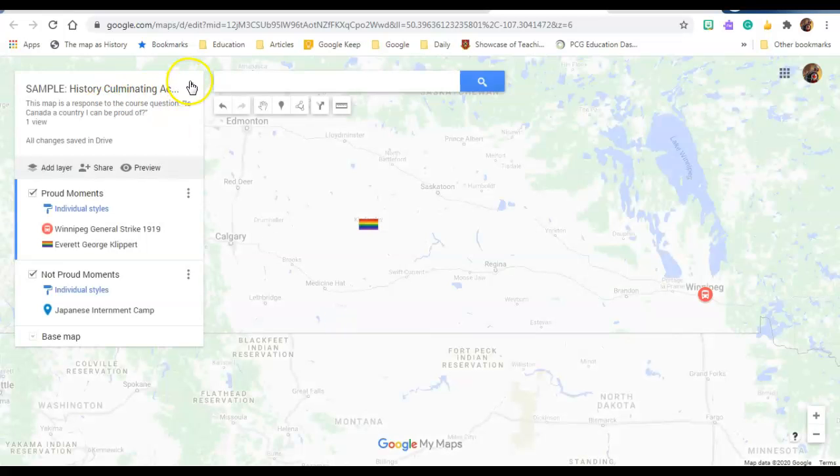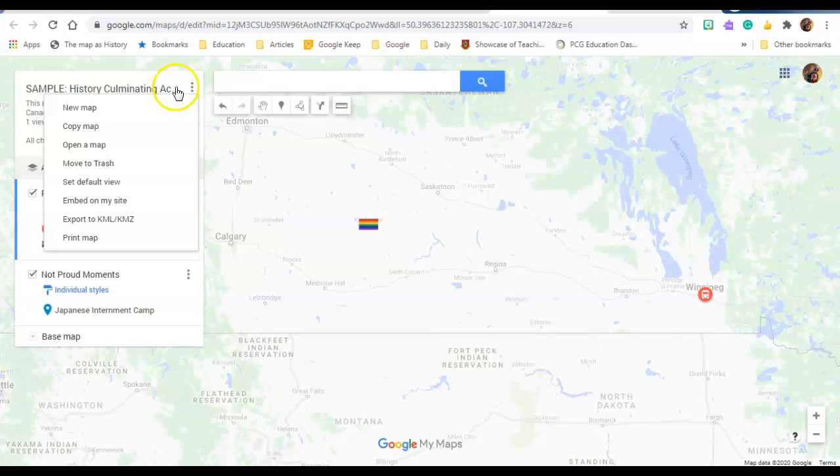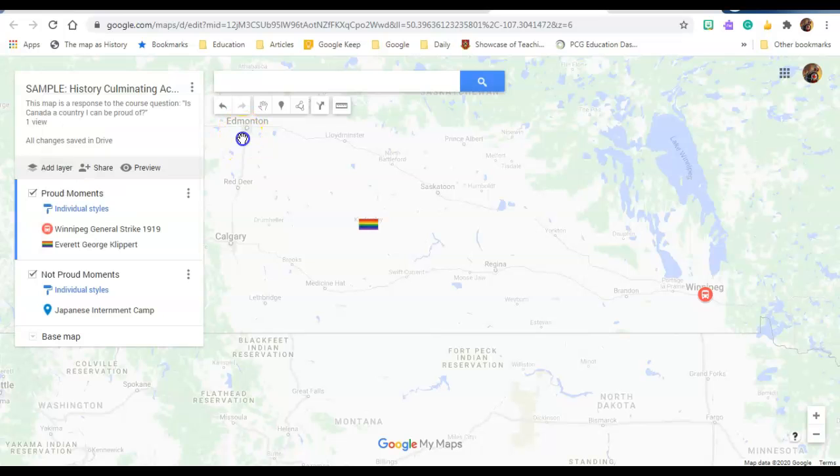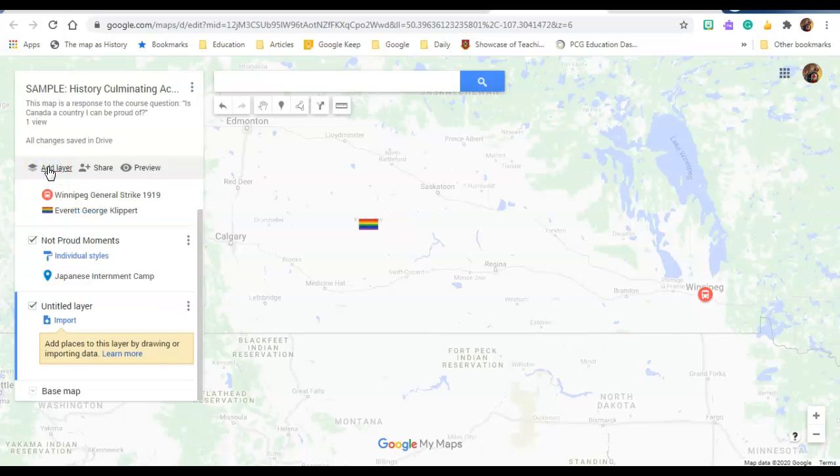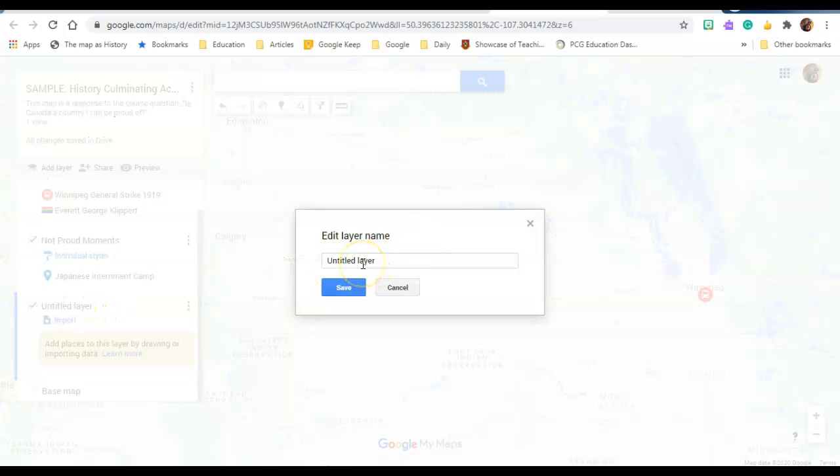With these changes saved, you'll also see you have some options up on the side here. You really don't want to do any of these right now, especially move this to trash, but there's some options there on the map. Now you'll notice on the side here you can add layers, and I've added these two layers. Because of the question I chose, is Canada a country I can be proud of? So I want a layer that shows all the moments I think that show I can be proud of Canada, and then I've added another layer that shows not proud moments. So to add a layer, you just click it, and it'll pop up there, and then you can give your layer a name. Okay?